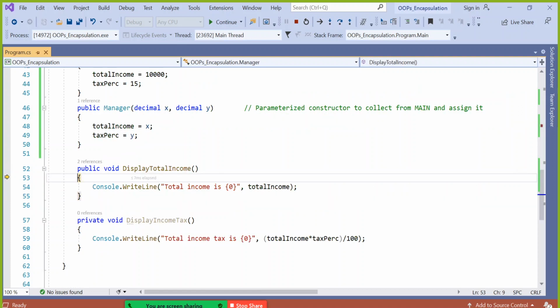So F11. So what do you think? This total income, line number 54, will have how much value? I called the function with object number 1, obj1. Means which value should be there? 10,000. Absolutely. Very good. It is 10,000. So I displayed it. Why? Because I called the function, that's fine, but which object I use, that matters also. My object number 1 is having 10,000, so it will also use 10,000.